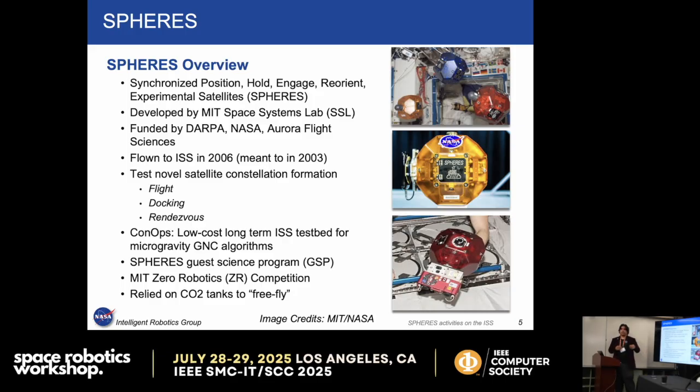The first one was developed out of MIT. So Spheres, or the Synchronized Position, Hold, Engage, Reorient Experimental Satellites. It's a long one. I know, Andres, you've worked on Spheres, and a lot of other people at NASA and MIT have worked on this. This was the first ever free-flying robot flown to space. It was developed by MIT, funded by DARPA, NASA, Aurora Flight Sciences, and flown in 2006.